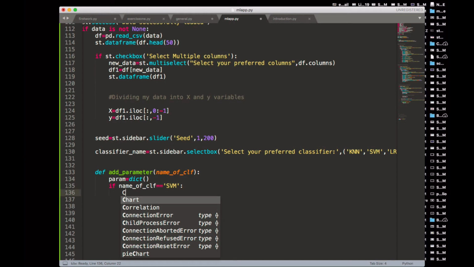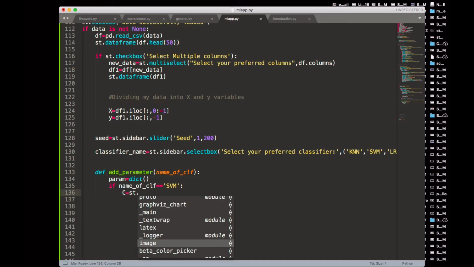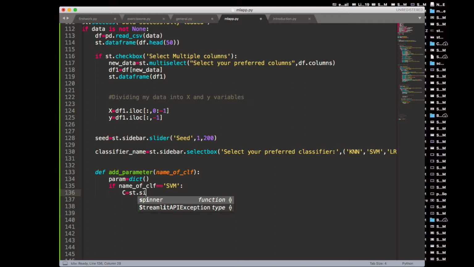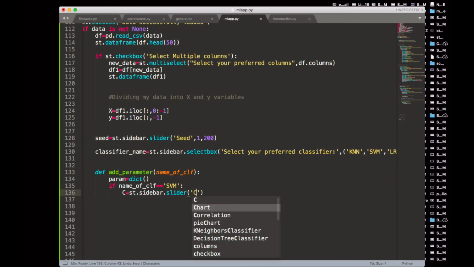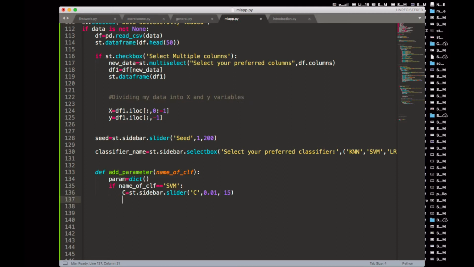So I can do maybe C equals, then over here I can do st.sidebar, right? So the C is going to be a slider on the sidebar. So that's what I'm going to do. For that, let me actually do this, and then put in the C, and I want it to start from maybe 0.01 all the way to maybe 15. Something like that.